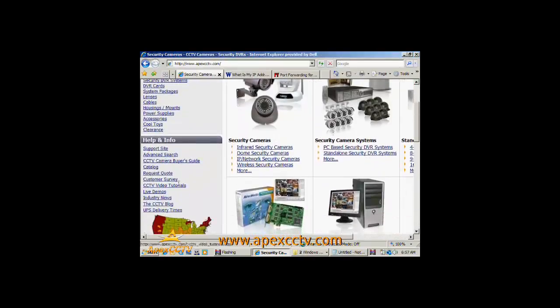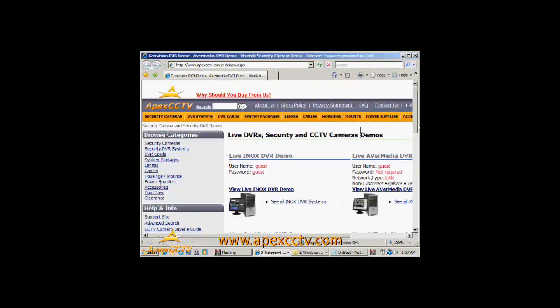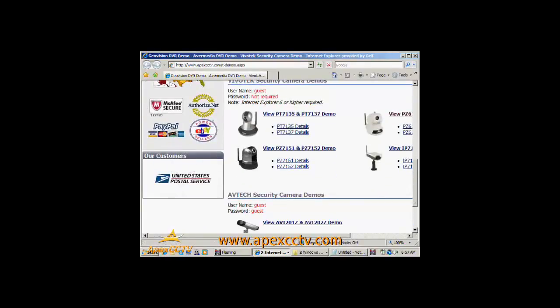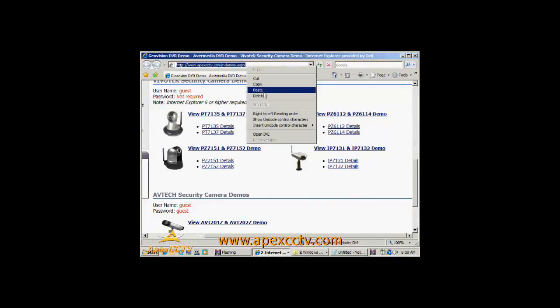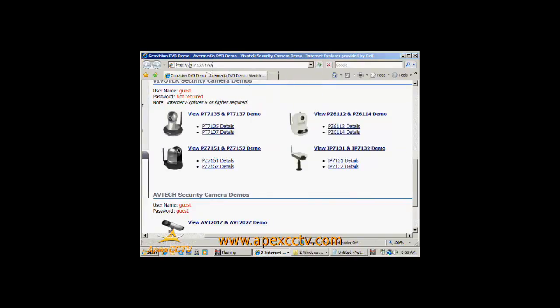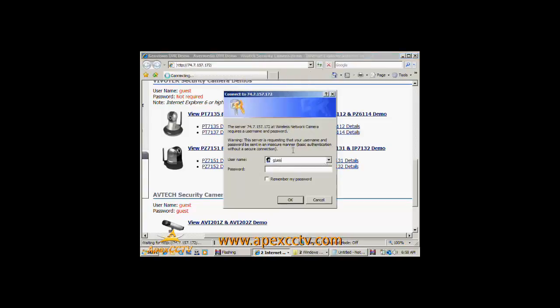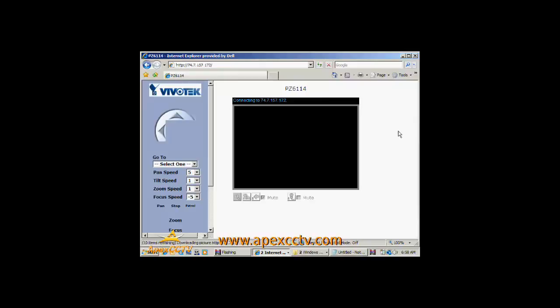So if I go in here to my live demos, again, I'm working from a public location. If I right click on this and copy the address and then paste it here, you'll see that I'm just browsing to an IP address. It's 74.7.157.172, which coincidentally is our demo camera at the office for a PZ6114. And even though I'm not at the office, I'm somewhere else, if I hit the go button over here, I will pull up that camera and I can log in and play around with it, do anything I like to do.